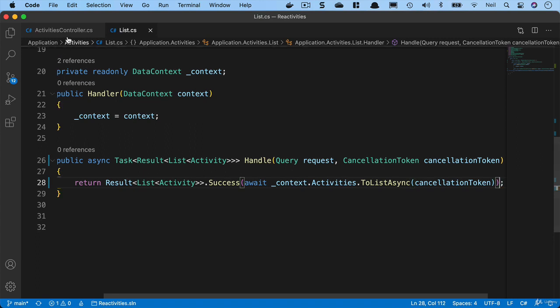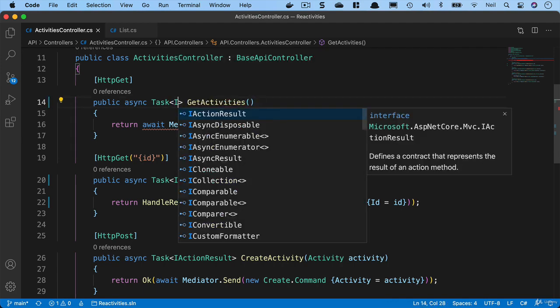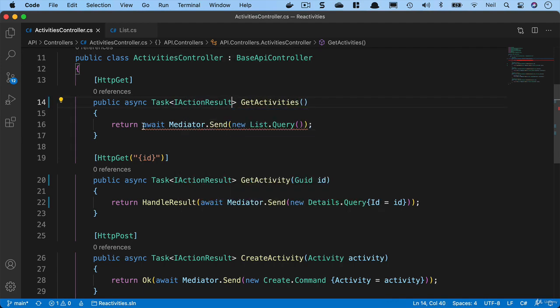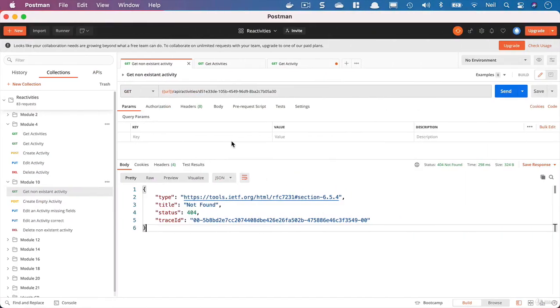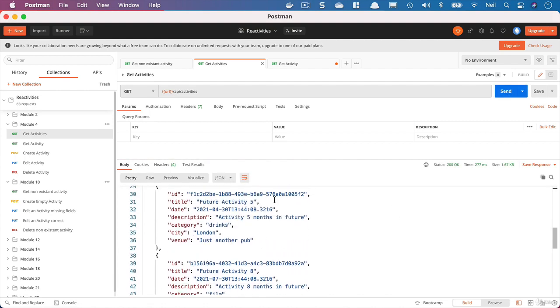And we can go to our activities controller and let's return an IActionResult here so that we don't need to specify any type information. And then we can return handle results, and we can pass in the request to mediator. And if we go check to make sure that we haven't broken anything, we'll just head back to Postman and we'll go back to our earlier request in module 4 to get our list of activities, click on send, and we get all of our activities back just as we did before.